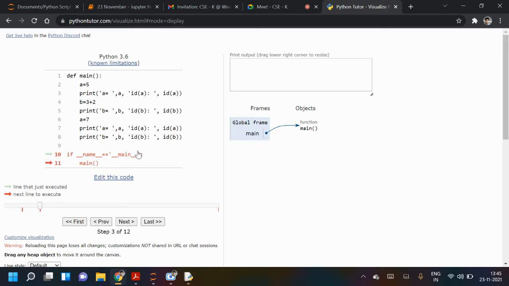Okay, so what Python is doing is making a note of the definition of function main in the global frame. Then, on encountering the if statement, Python checks whether the name of the current module is main. If this condition is true, let's go next, and it will come to this point. Green arrow means the line that just executed, and red is the next line to execute.